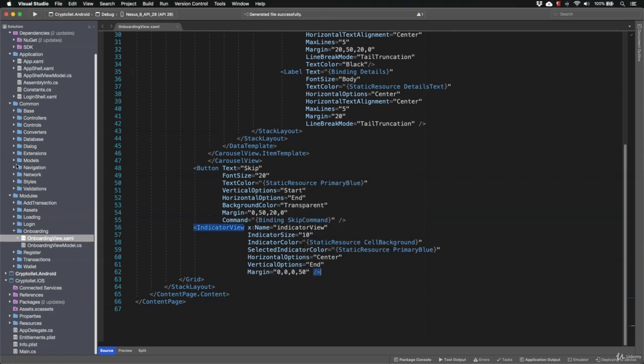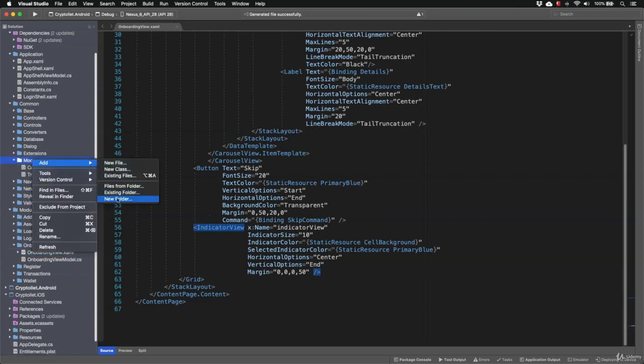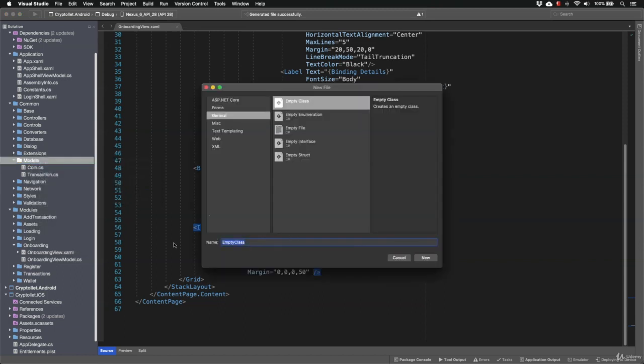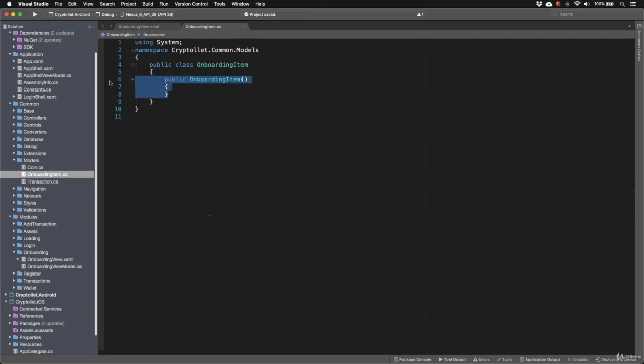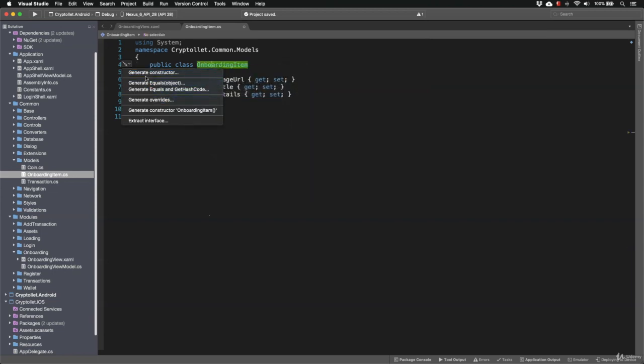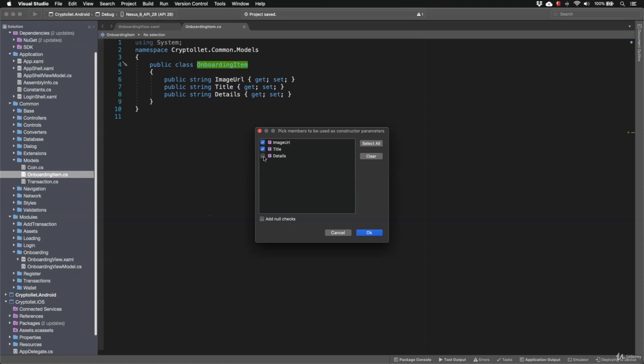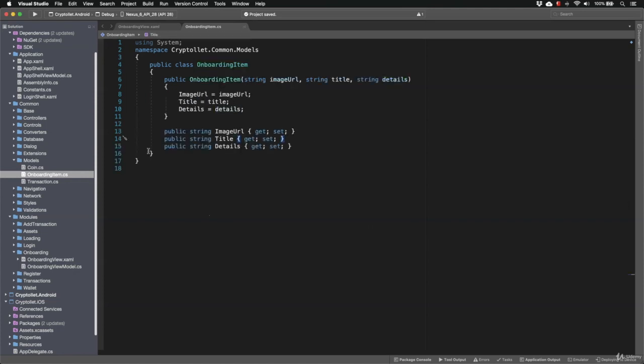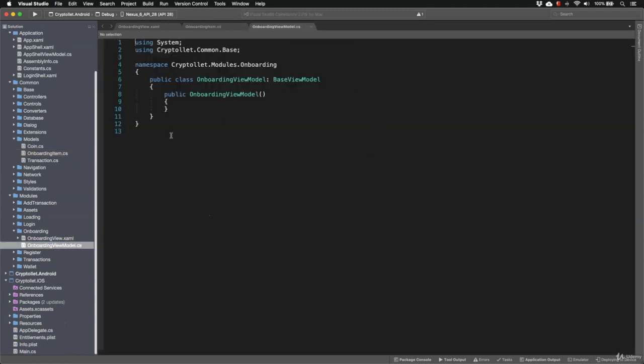Okay, the next thing we need is a new model class for presenting the onboarding step, and we will call this class onboarding item. So this onboarding item is going to have three properties: image URL, title, and details. Let's just go ahead and create the constructor to populate these properties. Okay, and now we are ready to get to the onboarding view model and pre-populate the onboarding steps collection.